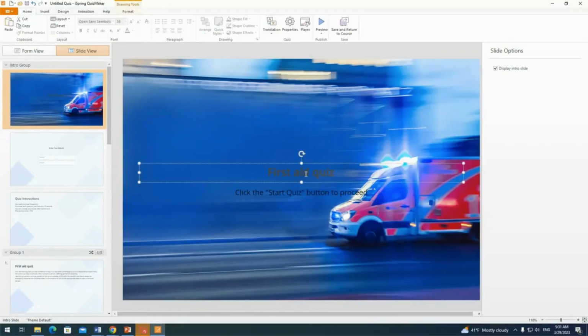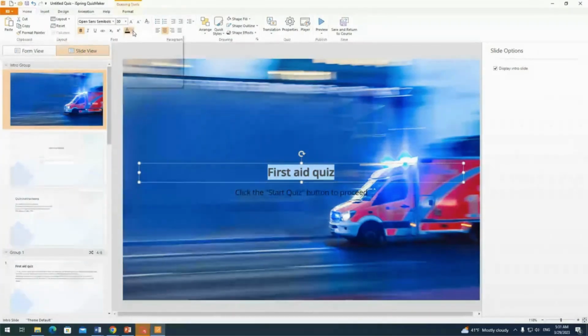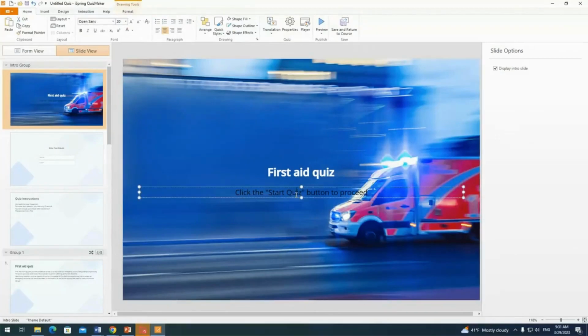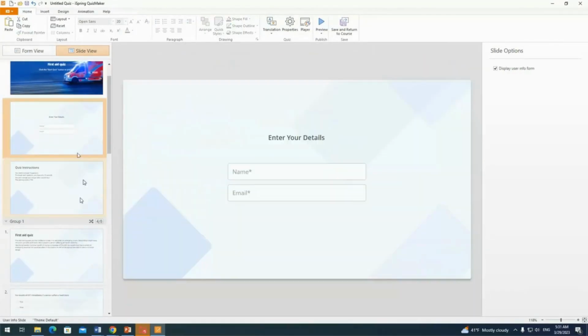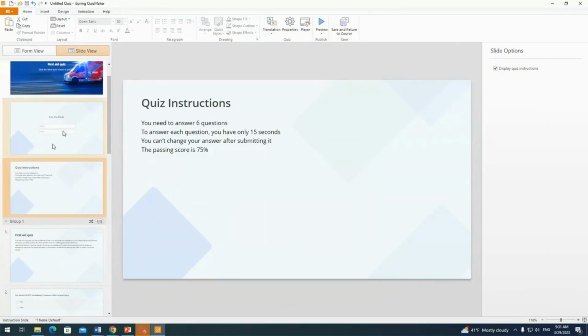Okay, and I think we need to change the color of our text. So it will be white. Okay, I think that's it. We will leave these slides the same as they are now.